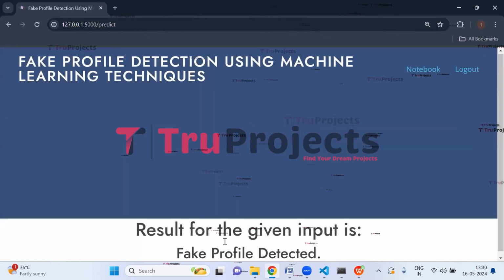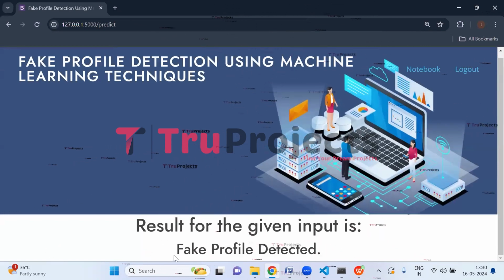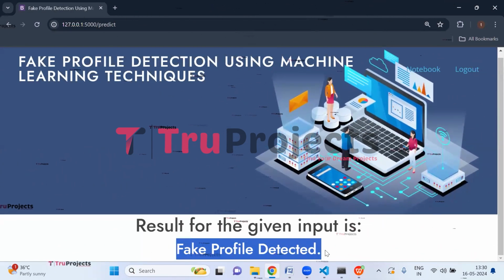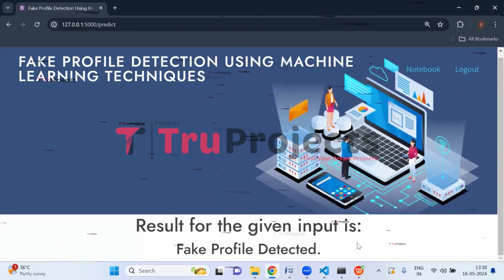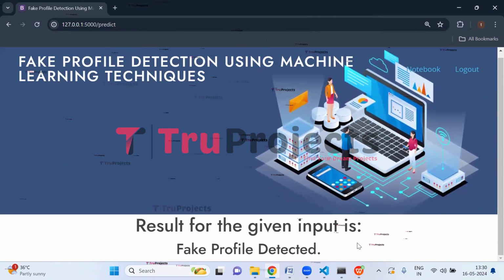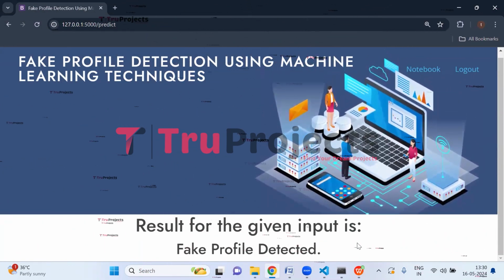Now click on the submit button. So here again we can see the result, that is, fake profile detected. So it is a fake profile based on the attributes which we have given.